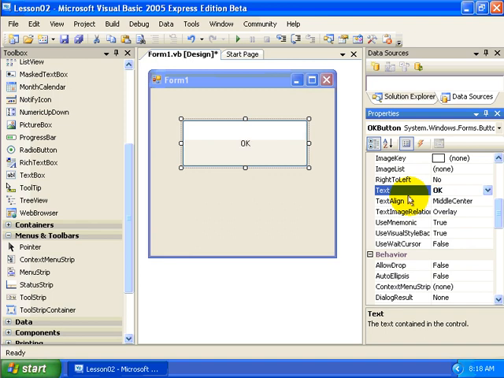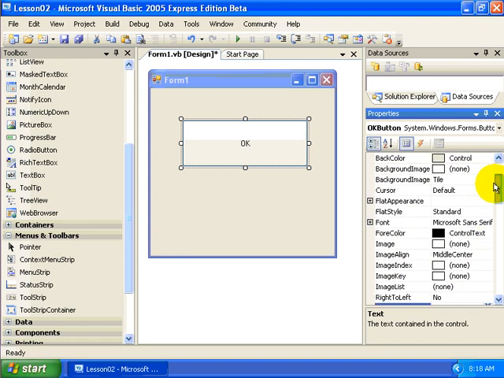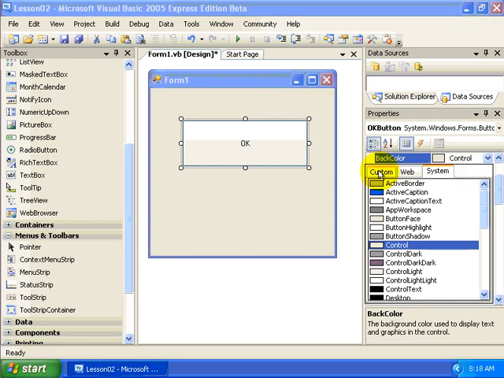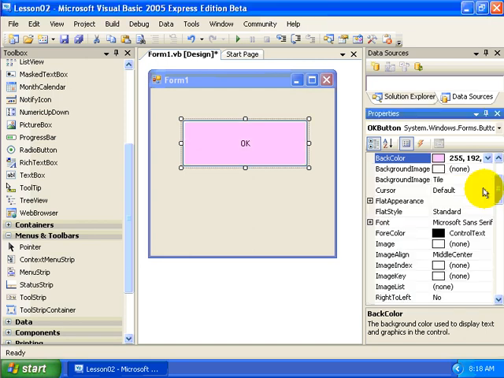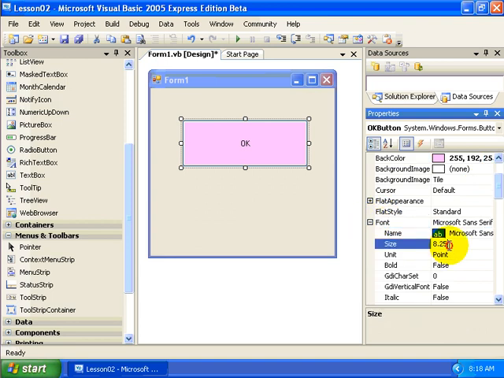Now, I might want to change the color of the button, and I can adjust that by changing the appearance. For example, the back color, and maybe we'll change this to something funky. We'll use a custom color, and we'll use this little lavender color here to change the background color. We can also change the font from its default to something that's much larger, maybe like an 18-point font that is also bold, and we can even italicize it if we want to.